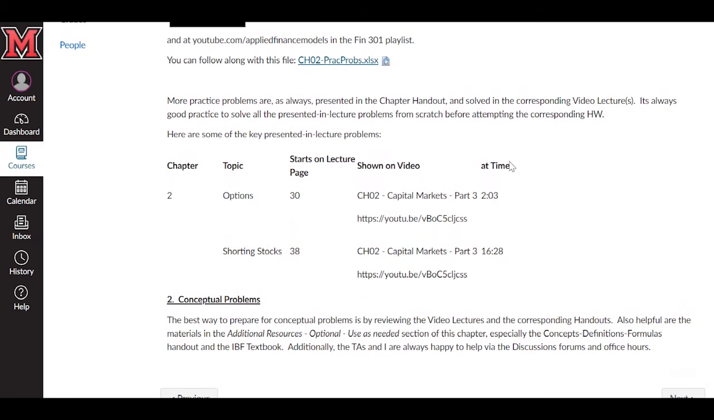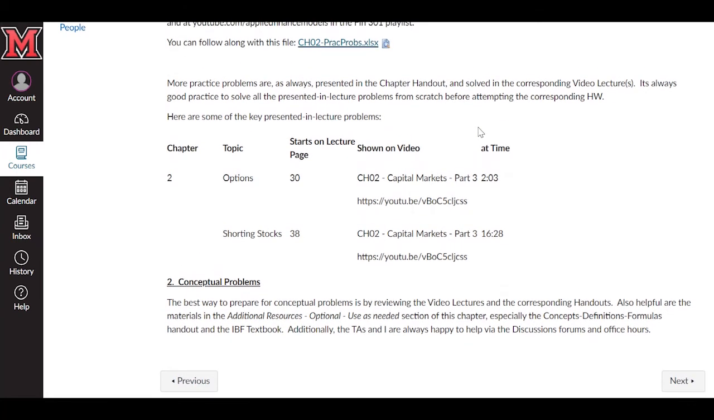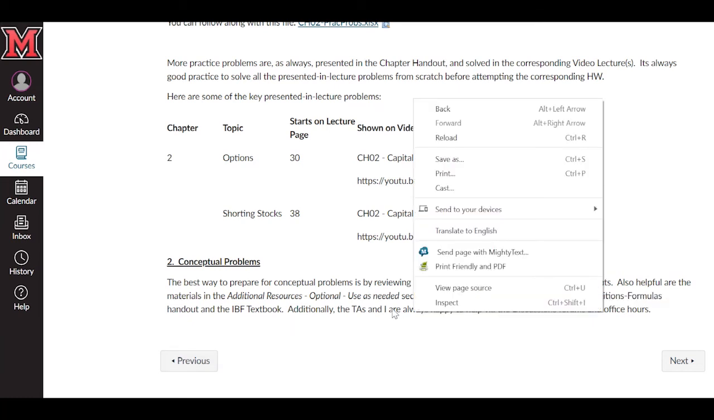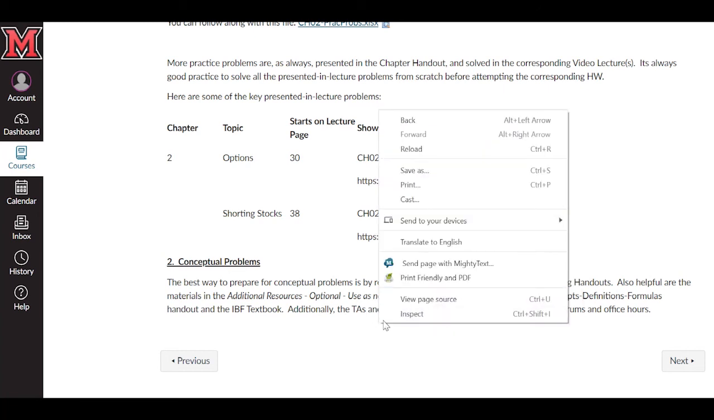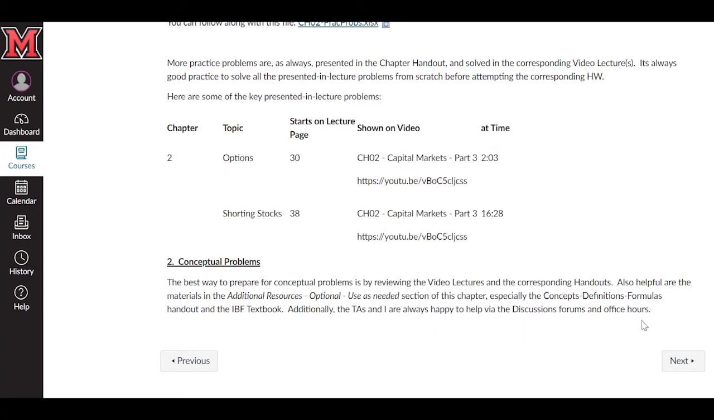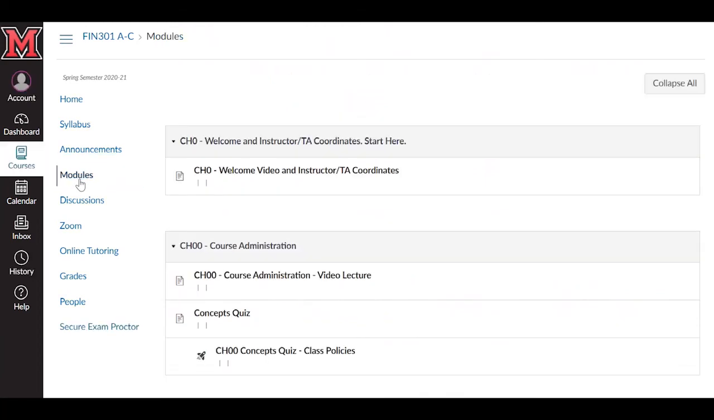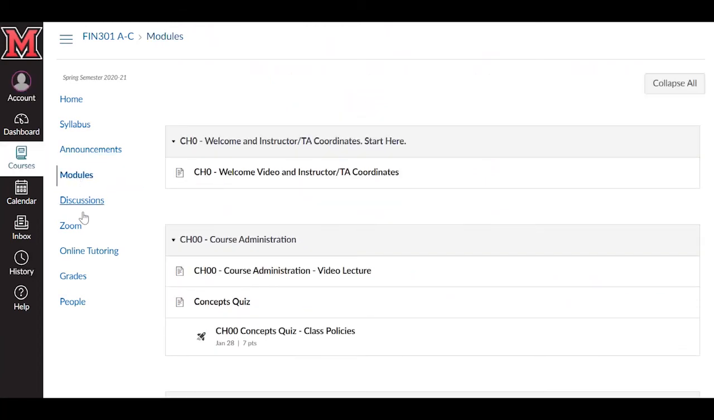So you should always consider every problem I do in lecture as a practice problem. And for conceptual problems, again, you want to be looking at the concepts, definitions, formulas, handouts, possibly my textbook, and of course you're always welcome to ask myself and the TAs questions at office hours and in the discussion forums. So that's pretty much it for how the modules are going to work.